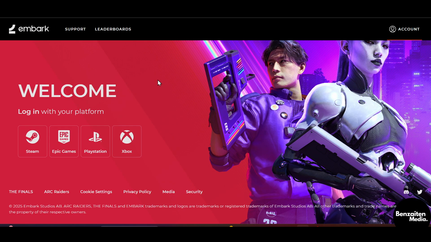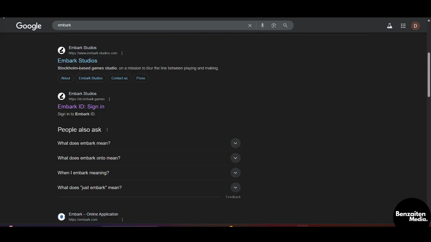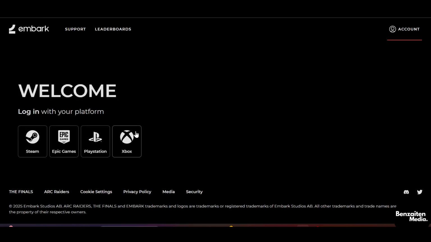So first off, head over to Google or any browser and then in the search bar you need to type in Embark and then you will need to hover to your Embark ID sign-in website, which is this Embark ID sign in website. Click on this and then you will be redirected to the Embark sign in page.